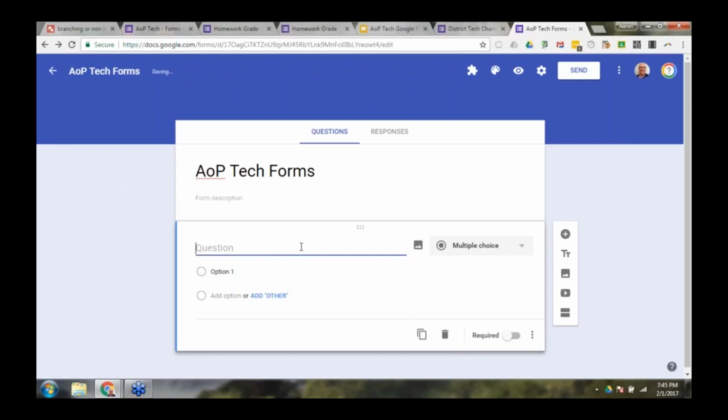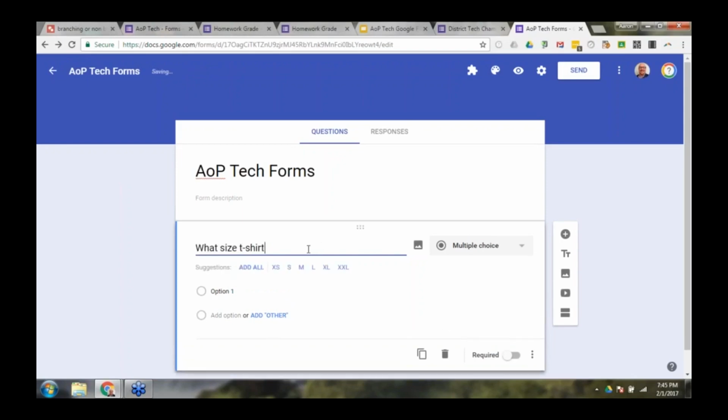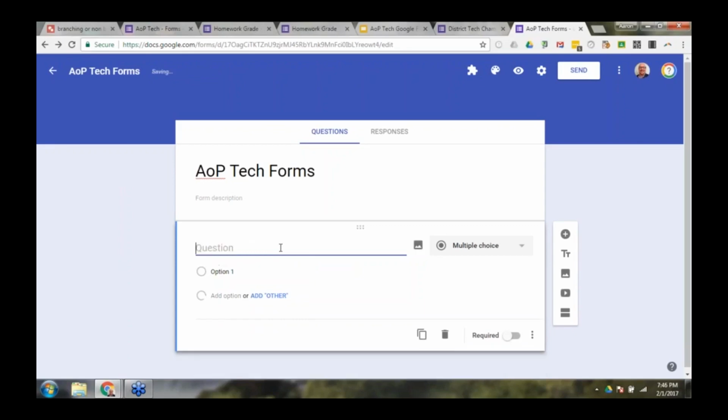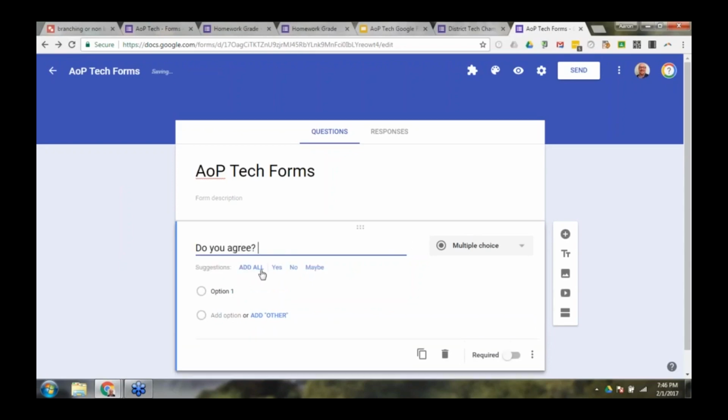Oh, wait, here's a really cool thing. Let's say I am doing t-shirt sizes. I can say what size t-shirt, and check this out. This is the coolest thing. I don't know if you guys can see it, but Google reads my question and figures out, hey, these are common responses. If I type in, do you agree? I get the yes, no, maybe, and it automatically does that for me. It's so cool. I love it.